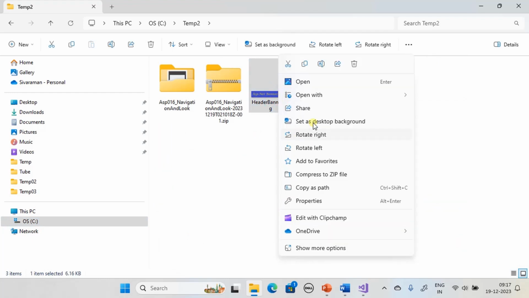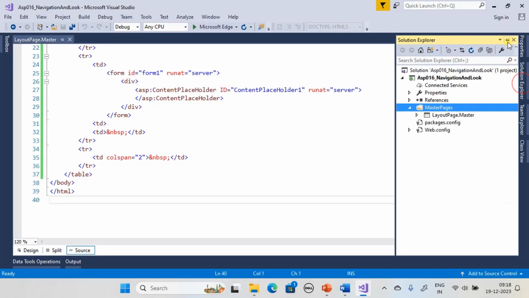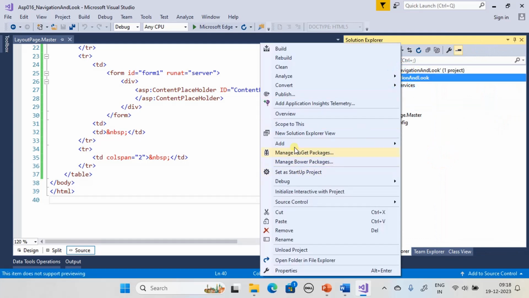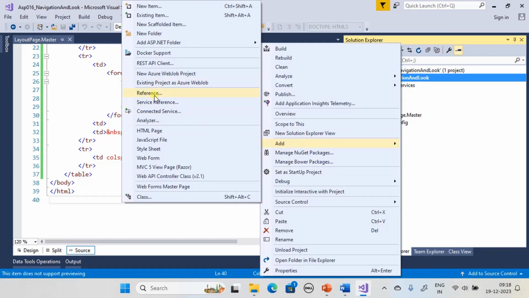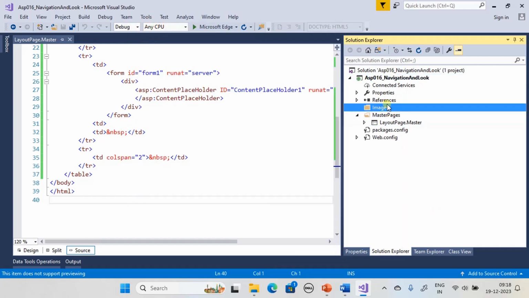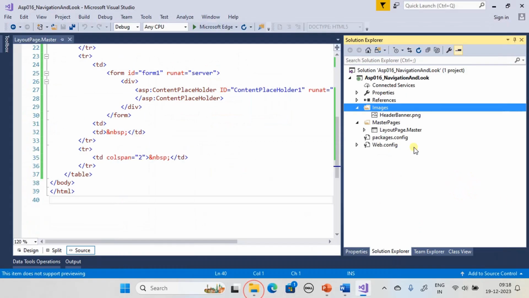We will copy this and under the Solution Explorer we will create one more folder and we will name it as images. Then right click and choose paste. So we already copied it here and we pasted that in the respective folder. So here we are having the header banner.